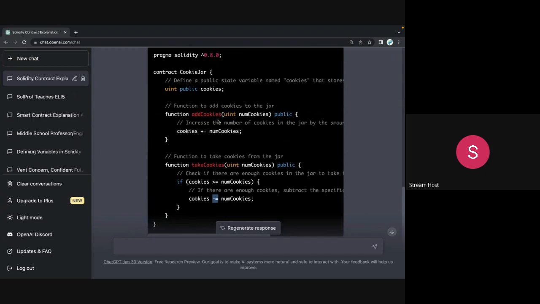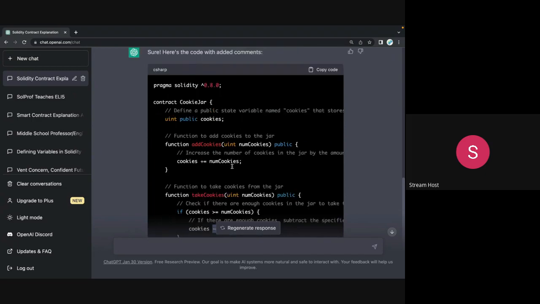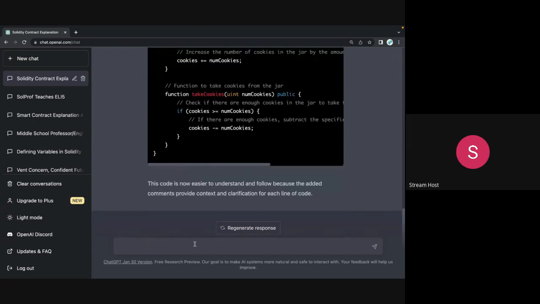So we're going to copy this. We're going to ask it today: awesome, I want to test this code using Remix. Remix is the tool that we already used before. We're going to use that to copy and paste this code, create the contract, and try it out ourselves. Can you explain to me how to do it?